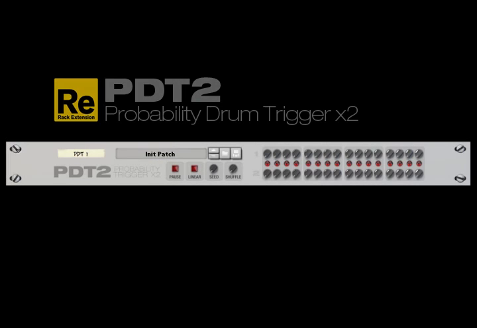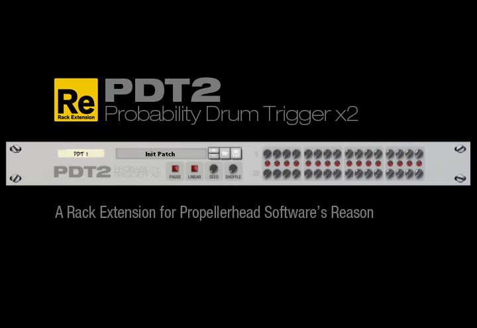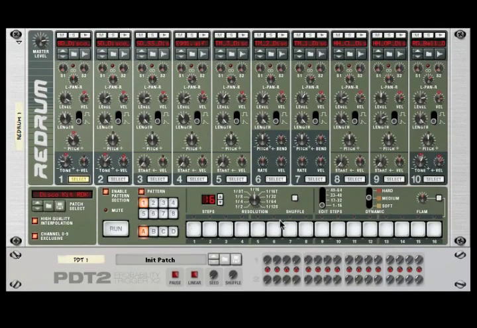The PDT2 is a drum step sequencer with a little bit of a twist. Now most step sequencers, including the Redrum in Reason, have 16 steps, and you decide which samples are triggered on which steps. So for example, you can decide that the bass drum should be triggered on step 1, and every time that step comes around, the bass drum will be triggered.